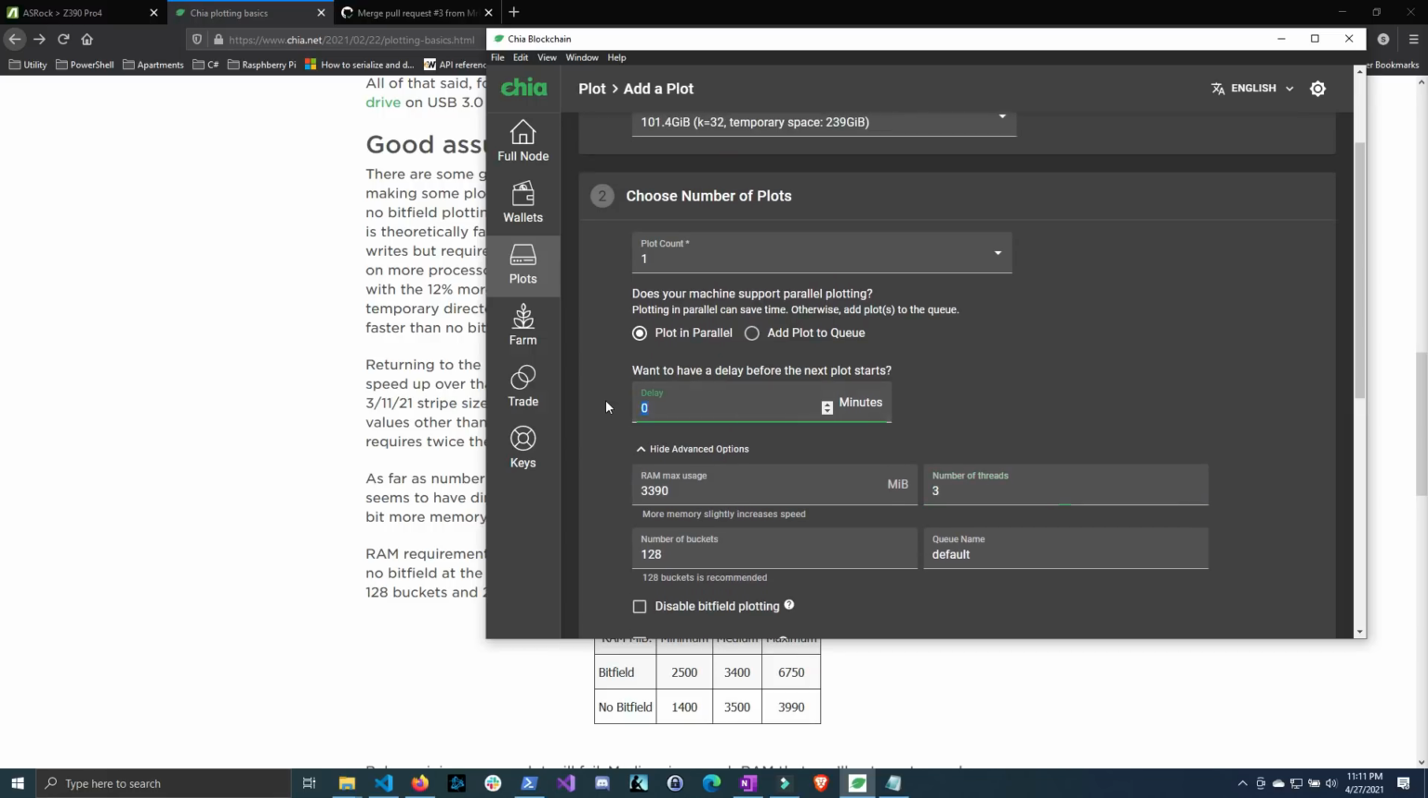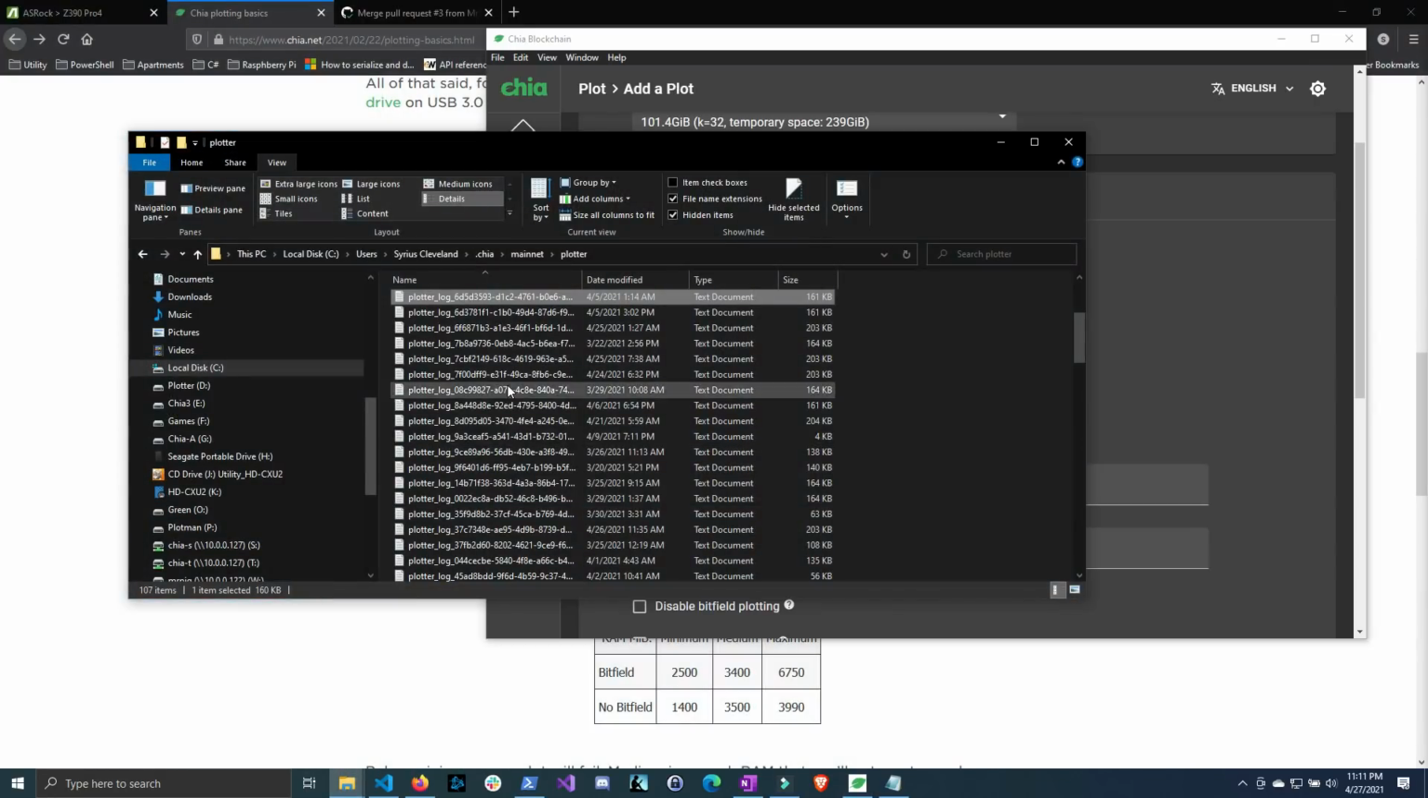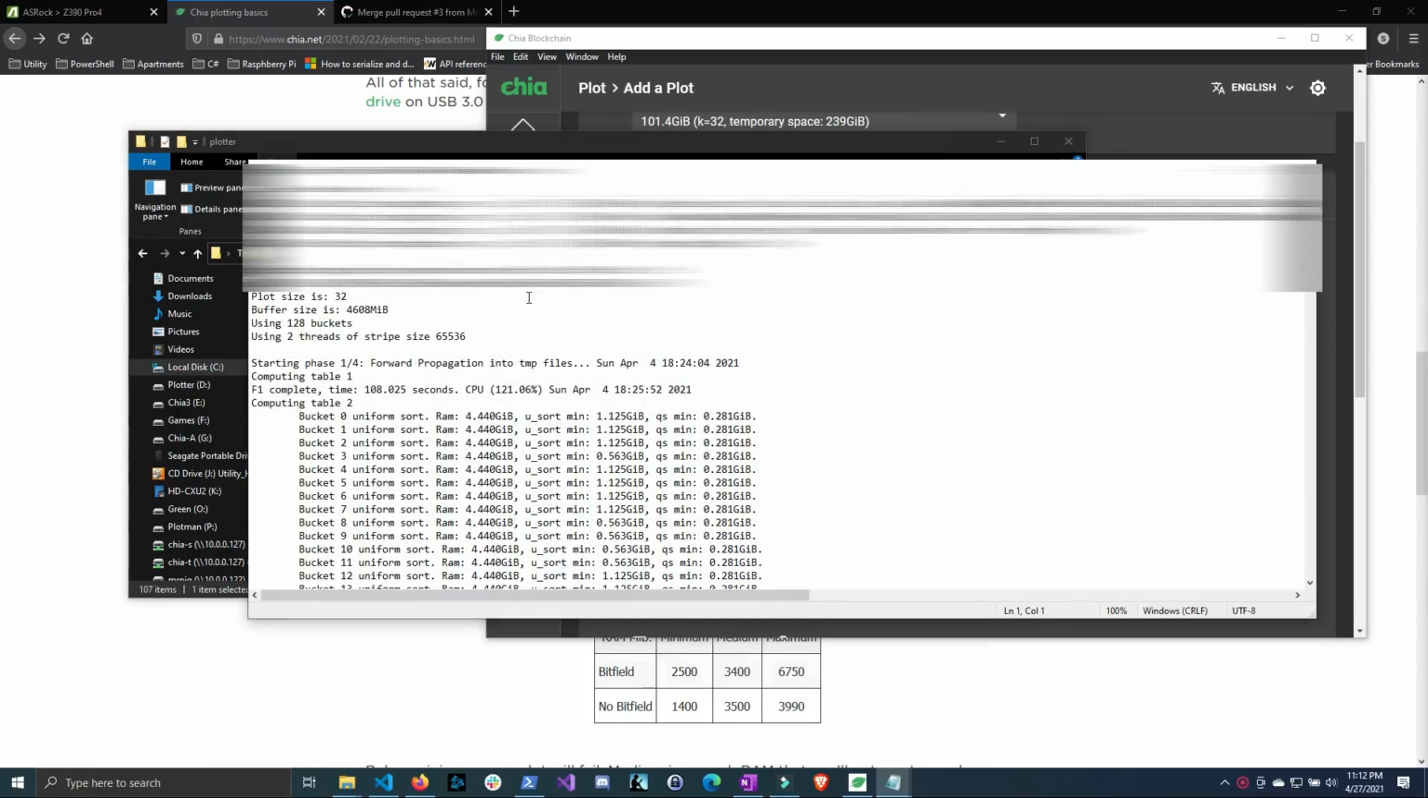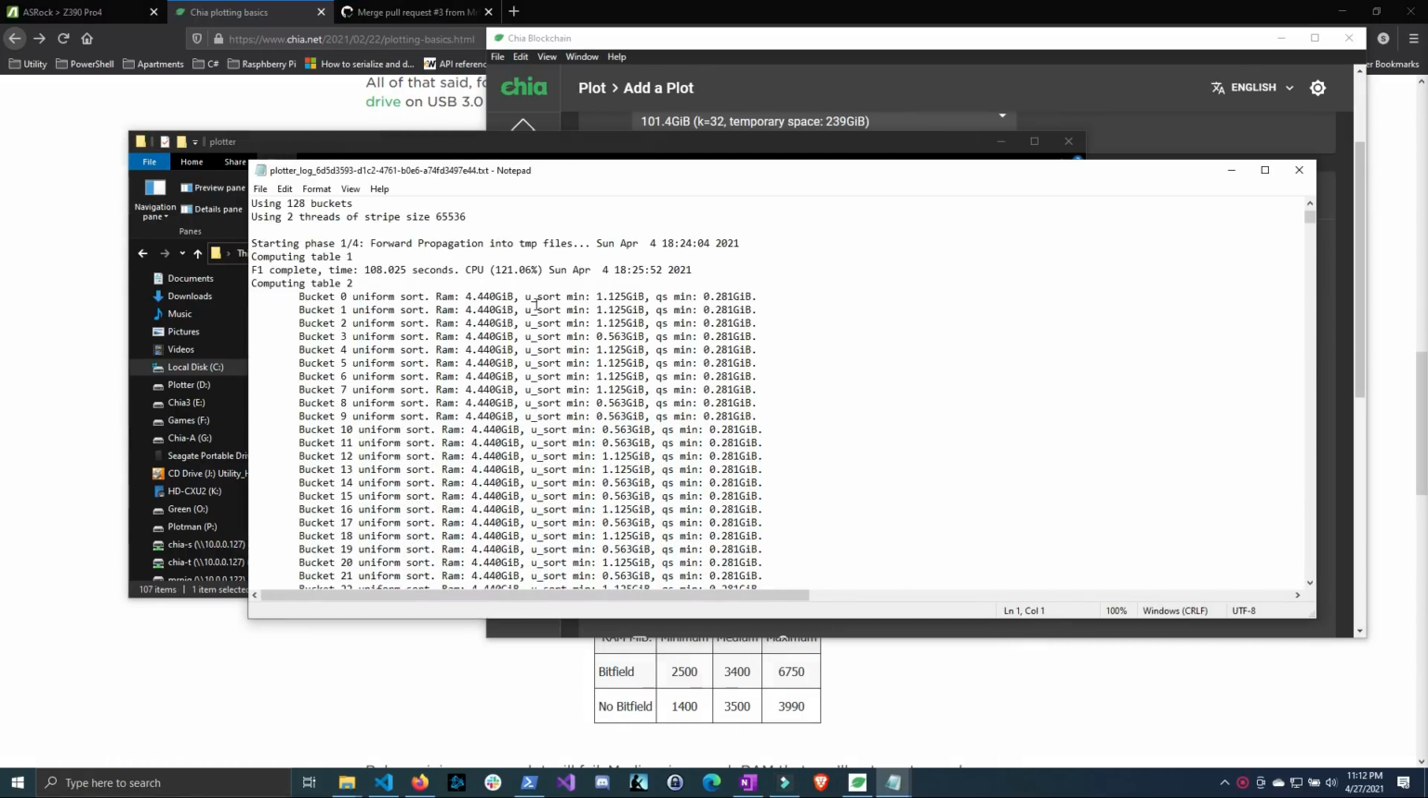Now, how do you find this magic number of what the delay should be between plot creation? Well, to be honest, you're going to have to create at least a couple of plots to get an idea, and then review the logs to see how long phase one took. Go to the folder where these logs are kept, and you probably shouldn't delete these logs. The folder is in Users, your username, .chia, mainnet, plotter. If you open one of these up, you can see how long each phase took.